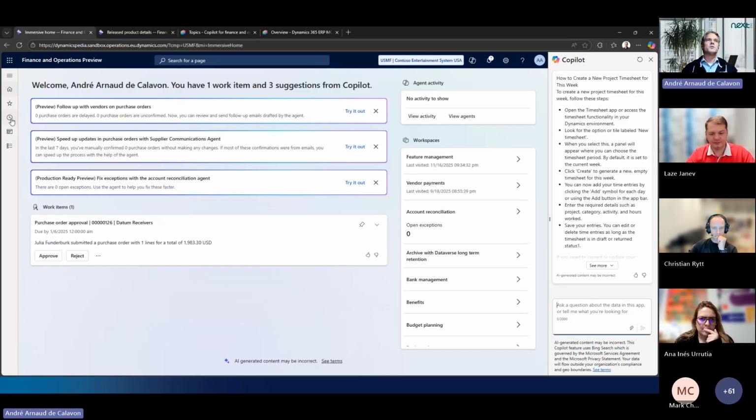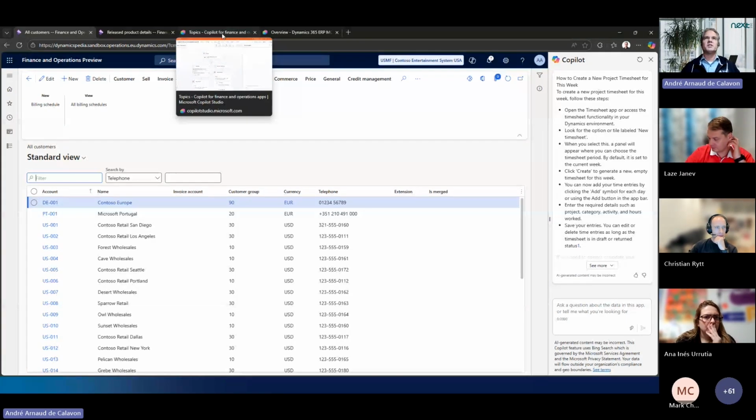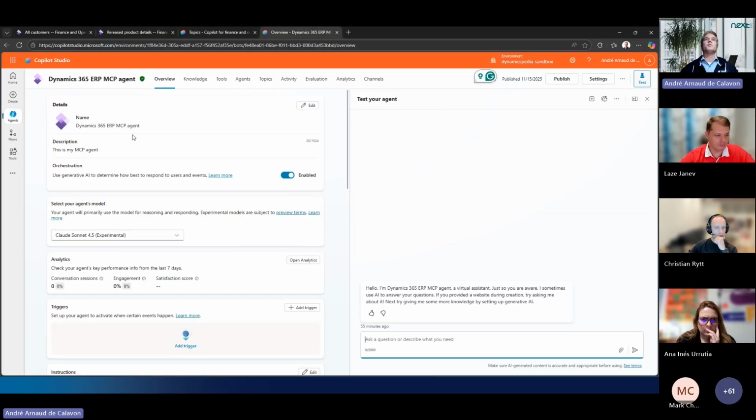Let's just quickly show that we have some customers in the application today, where in the last demo we created Microsoft Portugal with an MCP server, some calls. If you're interested in the zero prompt experience, it is an additional trigger in the Copilot Studio for finance and operations apps. You can add a trigger and have a condition if it's the EQS product details extended or any other, or just have more conditions. But we will go now to the Dynamics 365 ERP MCP agent.